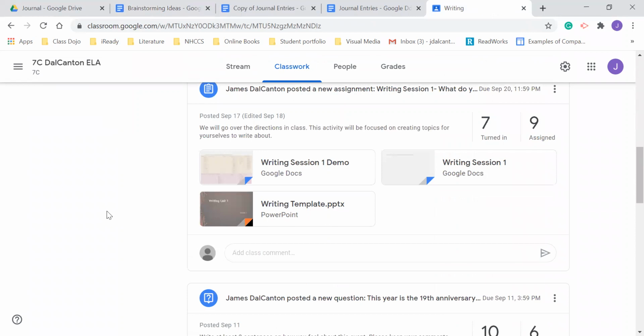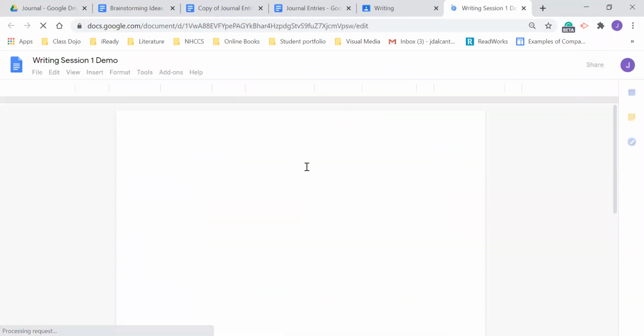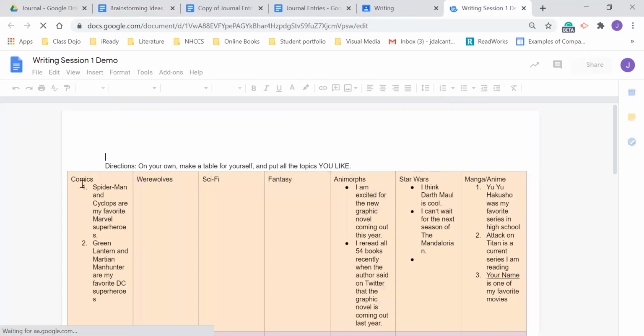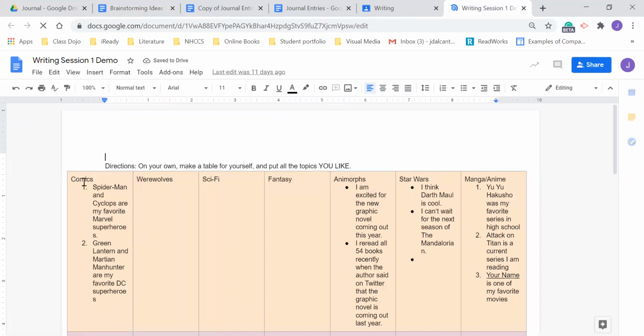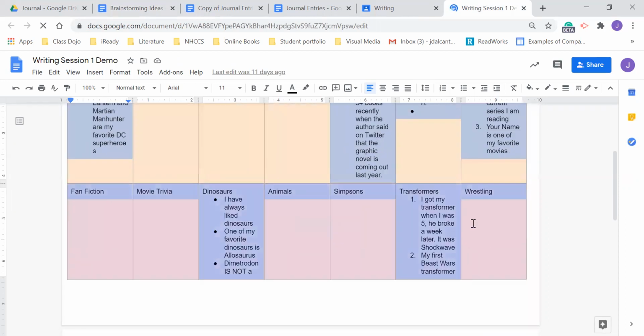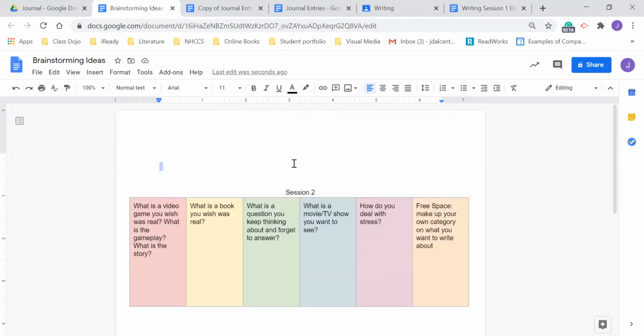And I'm going to go to session 1. And again, I'm going to do this. So here is the chart that we all made. These are mine. So easiest thing for me to do is just make a copy of this and again, paste it onto brainstorming ideas. So I'm going to make sure I click paste.